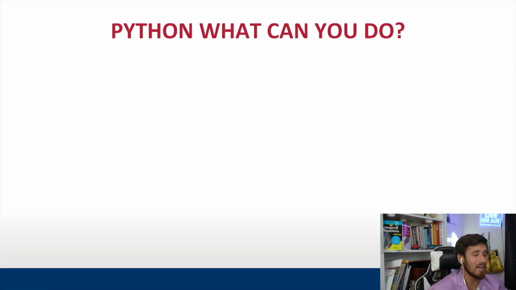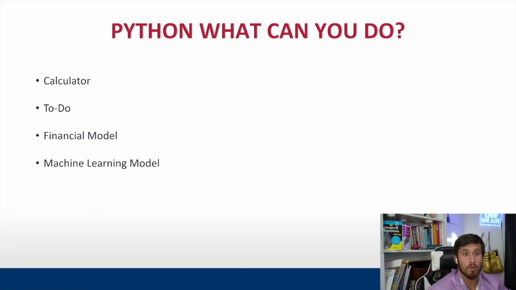Python, what can you do inside of Python? Well, you can pretty much do anything. You can go as simple as making a calculator, step it up to maybe a to-do list. You can build financial models in Python. You can build machine learning models in Python, which everyone knows about, artificial intelligence and machine learning, so that's awesome.